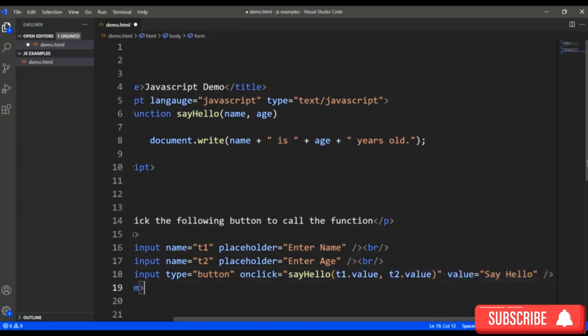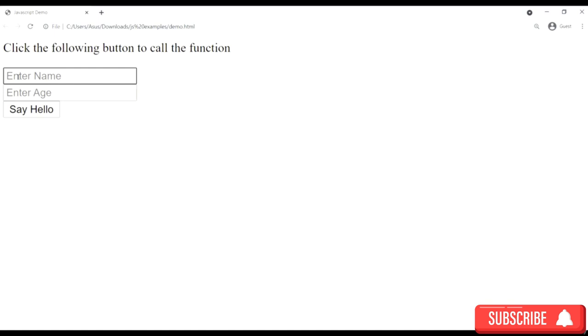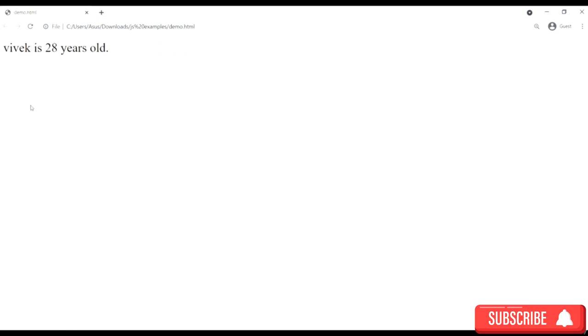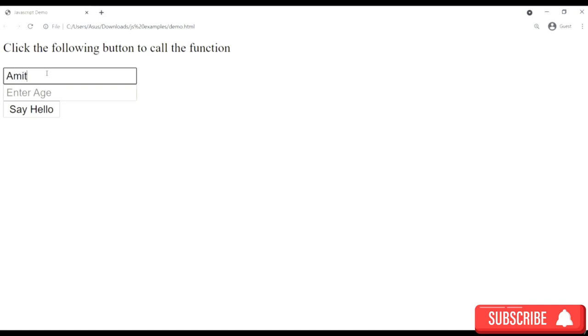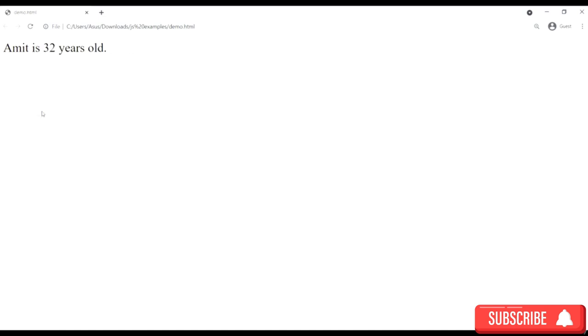So let's execute this page now. As you can see, this is the placeholder. All right, so I'll enter any value inside it, like let's enter any age, say hello. Similarly, if I enter some new value, like let's say Amit, 32, say hello, Amit is 32 years old.